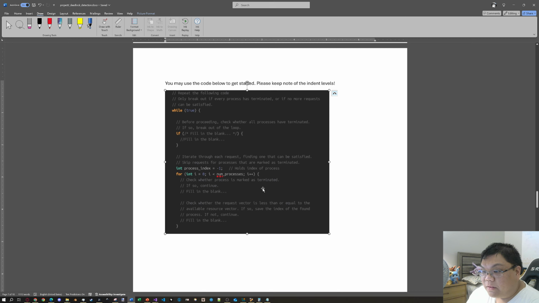Check whether the process is marked as terminated. If so, continue. That means we're going to skip to the next row. Check whether the request vector is less than or equal to the available resource vector. If so, save the index of the found process. If not, continue to the next row.